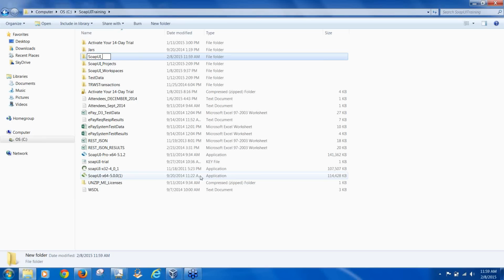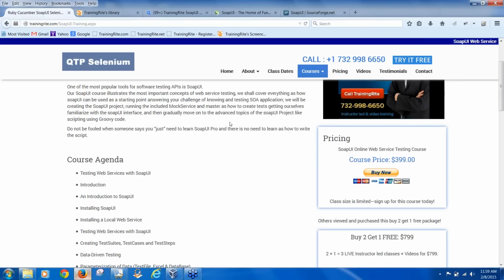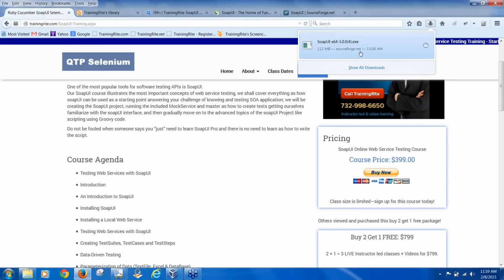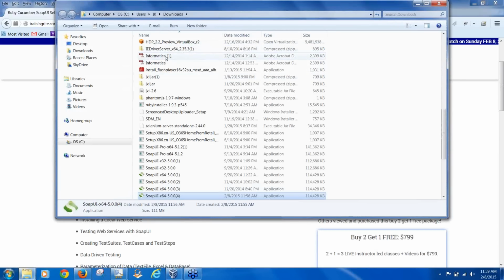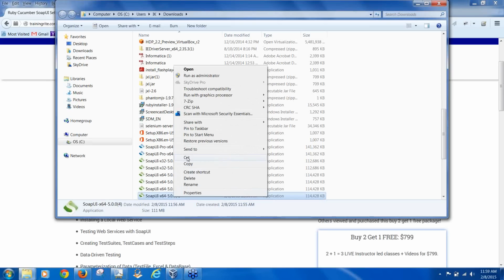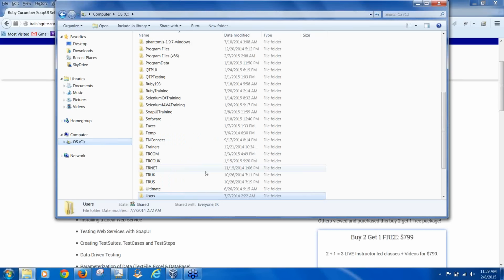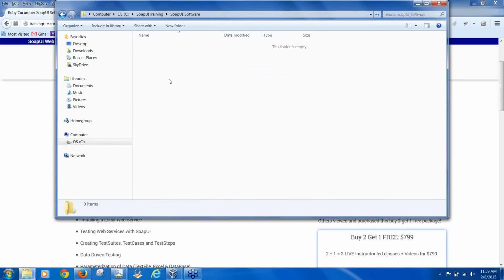SoapUI underscore software, right? And bring that here. So let us go here and right click, open the folder. And when you open the folder, here it is. As you can see, I am going to right click on it, cut from here, and go to my SoapUI training, go to my software, and right click and paste it there.